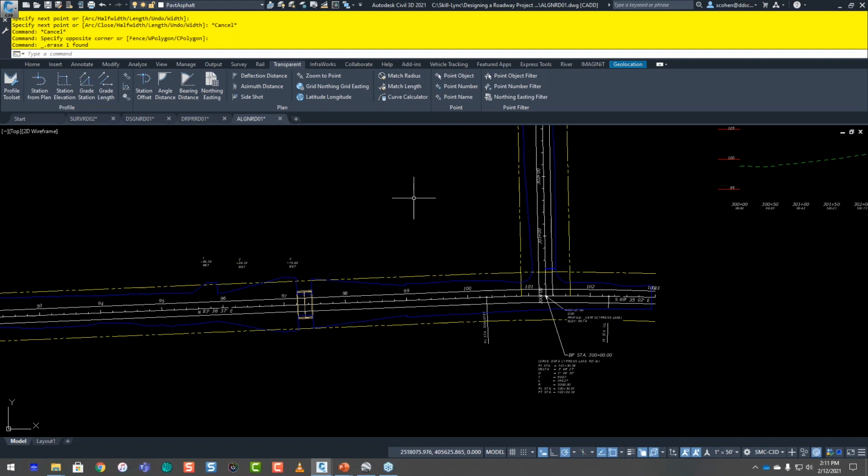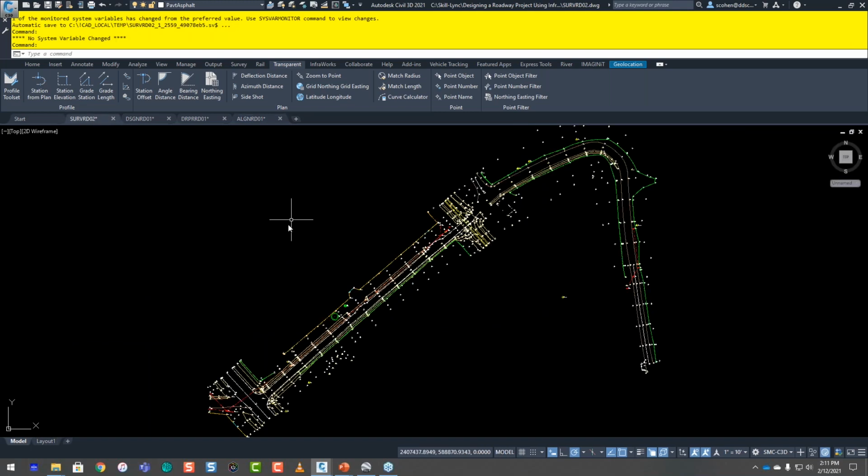Let's go over some additional survey-related commands, all right? I've got a file here. This is an actual surveyed project, and I've got some points. My goal here is to show you some transparent commands that are very useful, especially when dealing with survey functionality or just whatever survey workflows, if you want to call it that.